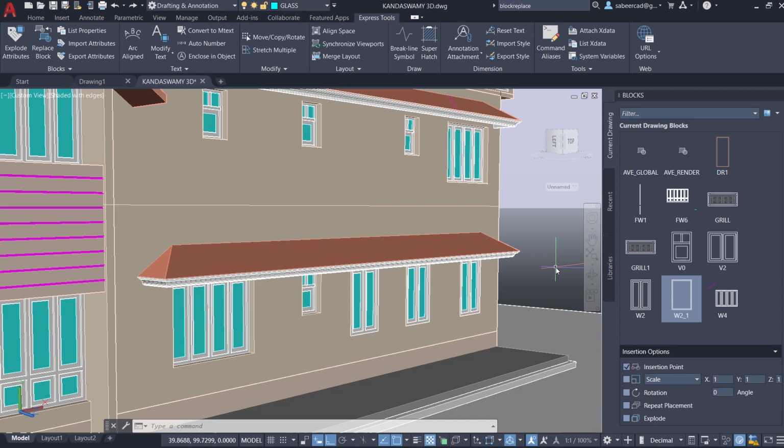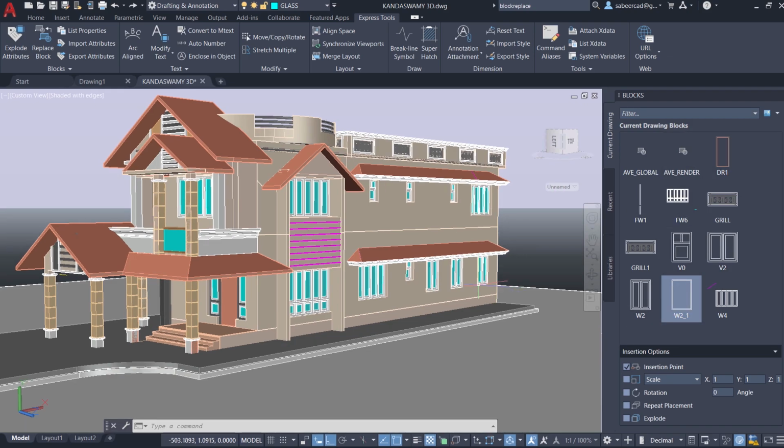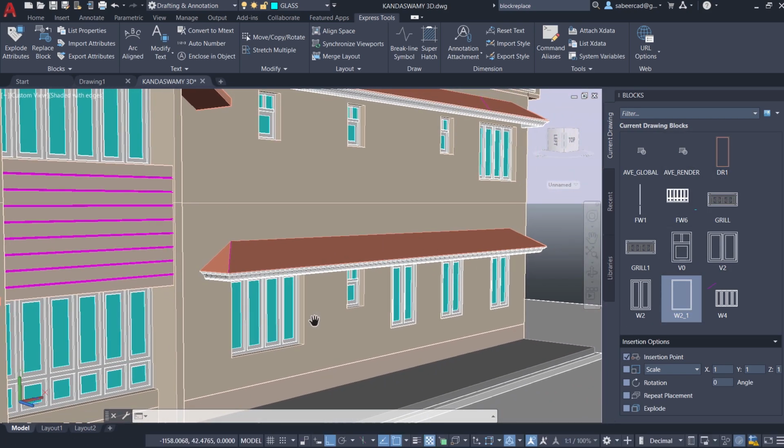In this video, I'll introduce you to the block replacement tool in AutoCAD. In this 3D model of the house, I have used a number of blocks, and you can see the list of all these blocks in the blocks palette. I'll zoom into this area.